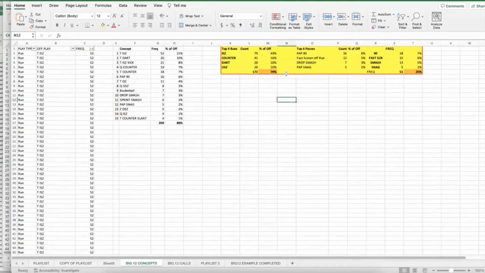So then we've got drop back smash 7 times. PAP snag 5 times. Now I come over here. They also had a couple drop back 90s. So when I add those together, the drop back with the PAP, that gives me 18, 7% of their offense. Fast screens, they had a couple that they didn't throw off runs. They called them and cut blocked. 15 total. That's 6%. Smash. So we had drop back smash. They also had sprint out smash. 13 total smash plays. That's 5%. Snag. 5 times, 2%, that's 20%. This is 99% of their offense.